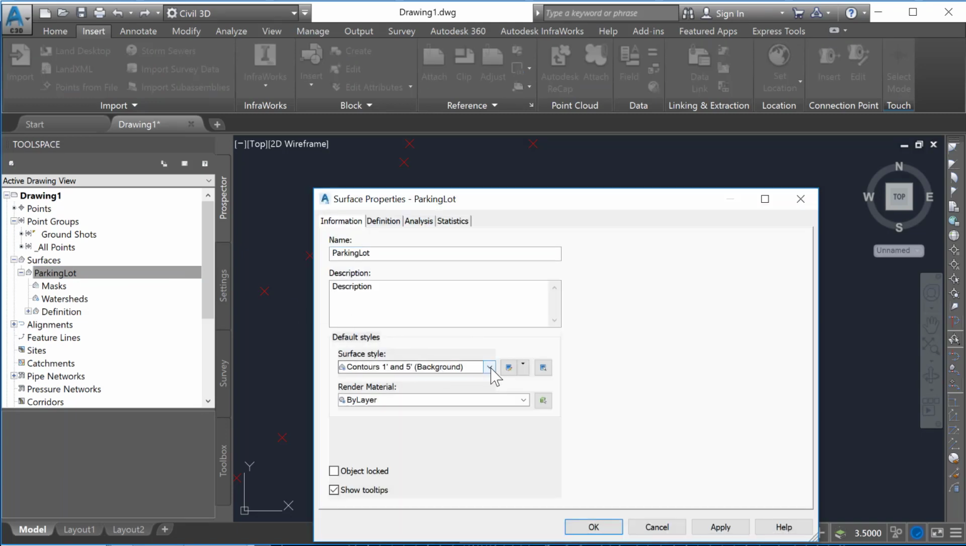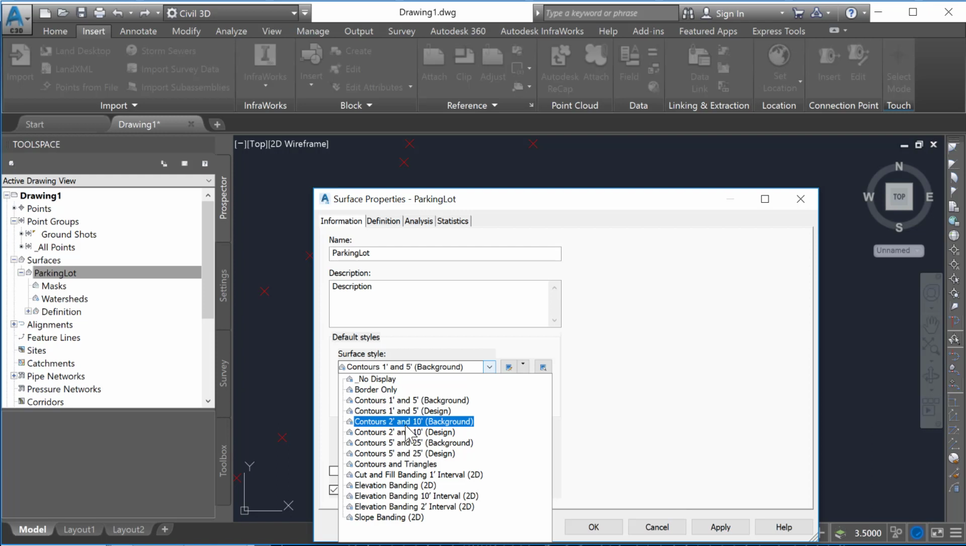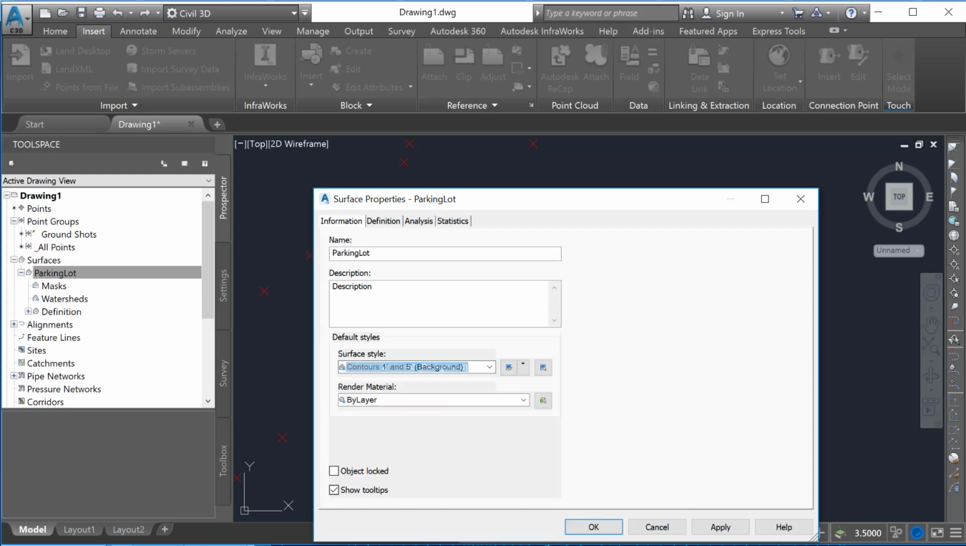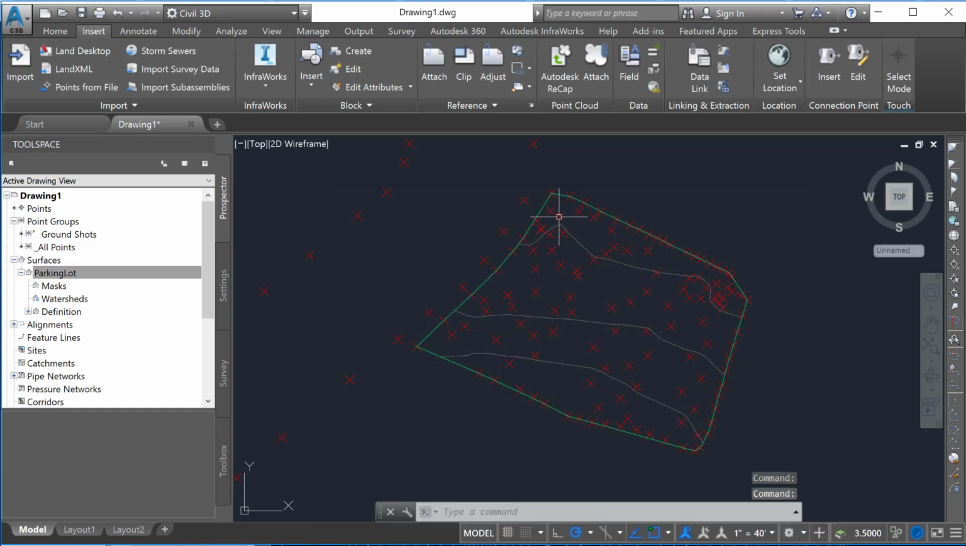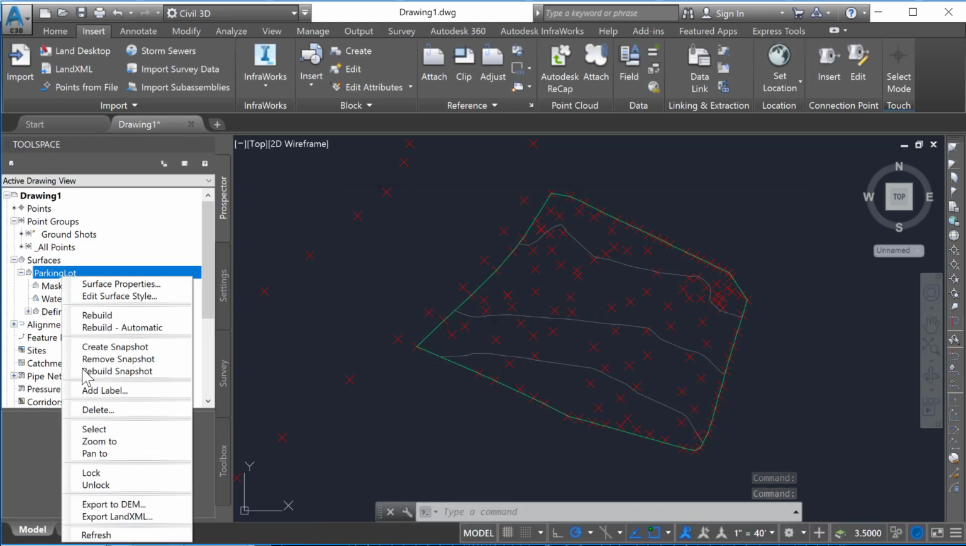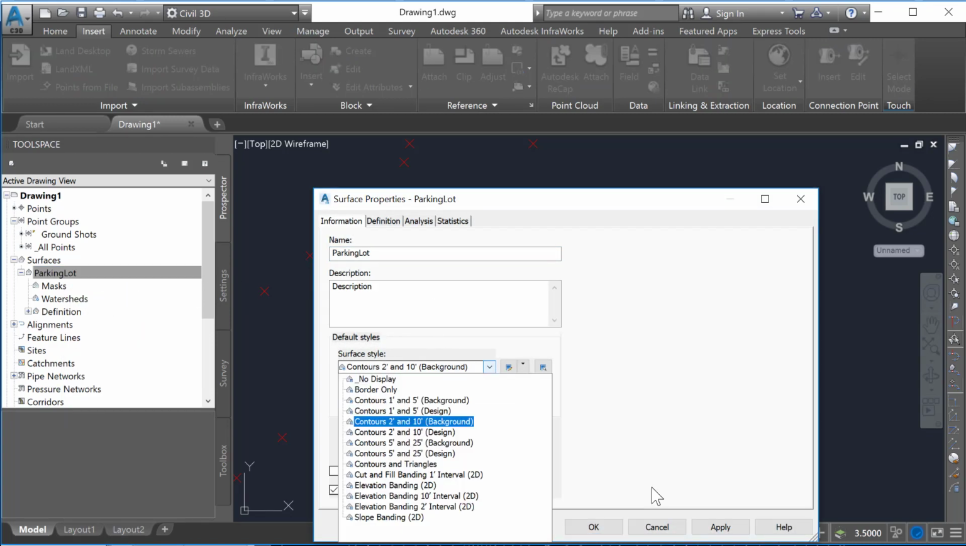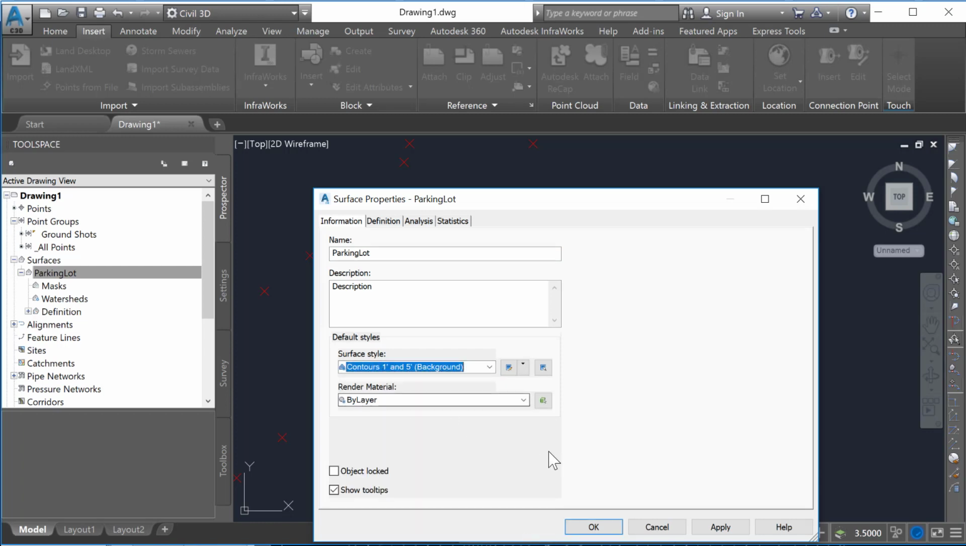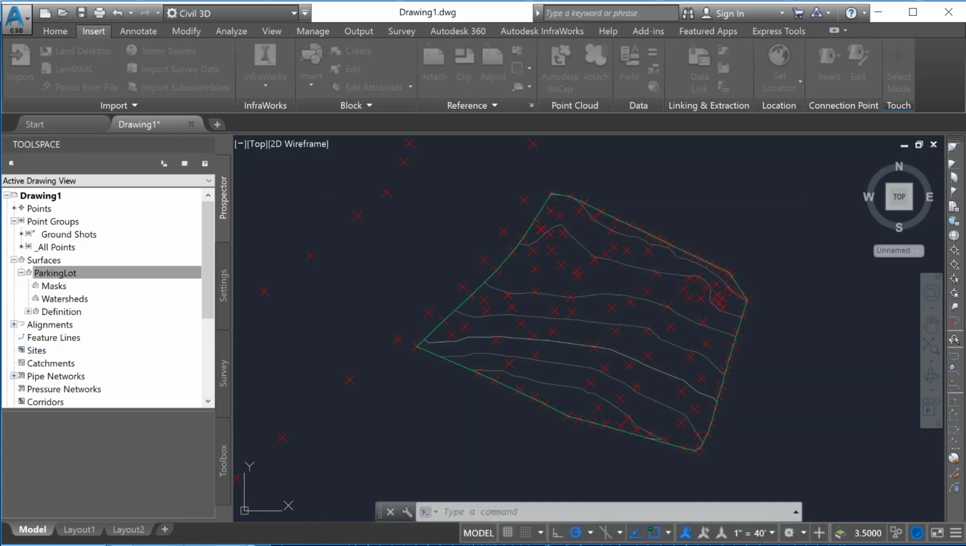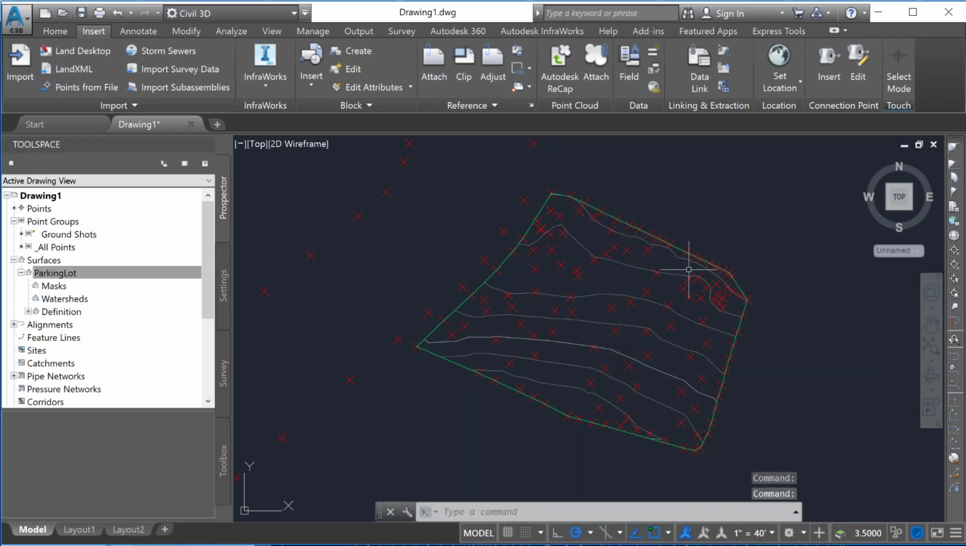There are default surface styles listed here, so you can go back and forth between, say, 2 and 10 foot contour intervals. So you can see there's a change like that going. That's more of a larger gradation versus that smaller one. Also underneath that, you can see that there is a background versus design. And so if this is just in the background, you probably want to keep it in the background. And they're basically going to diffuse some of the color on that, so it's not as prominent.